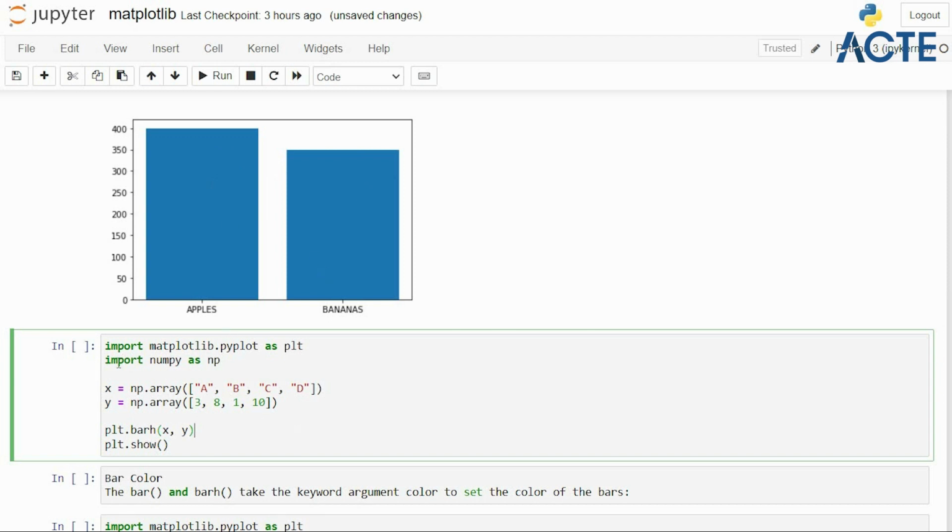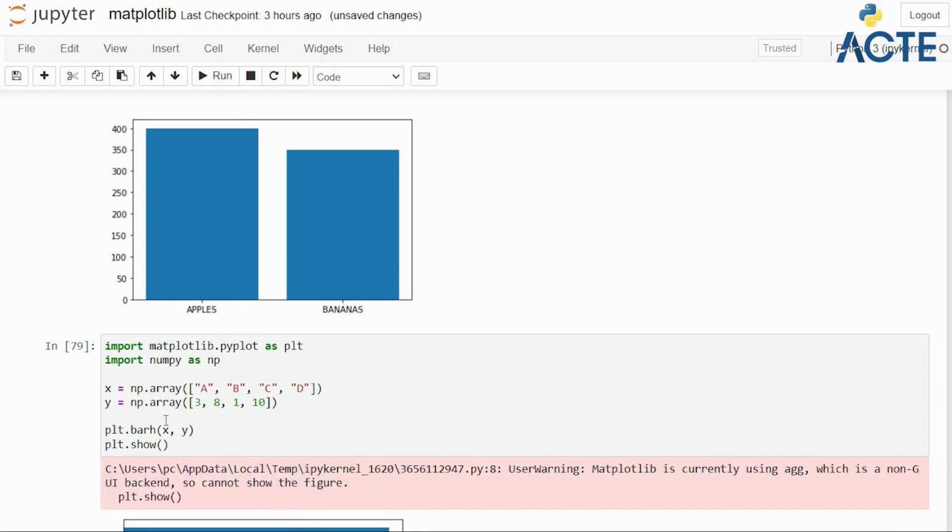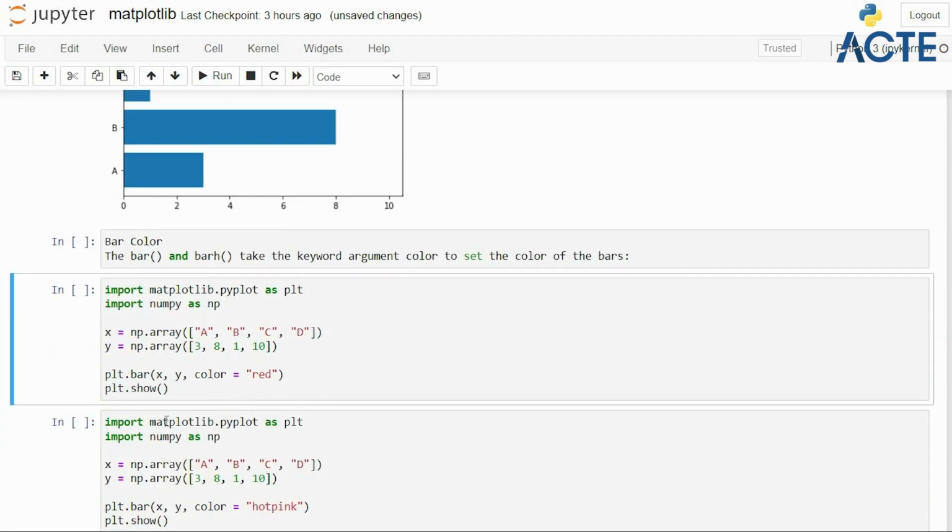And what I am doing, again I am importing matplotlib.pyplot as plt, import numpy as np. I am taking different characters in the x-axis, like A, B, C, D. In y also I am taking np.array 3, 8, 1, 10. So I am going to plot bar x, y that shows the bars. It is also used to set different colors. It shows vertical bars like this.